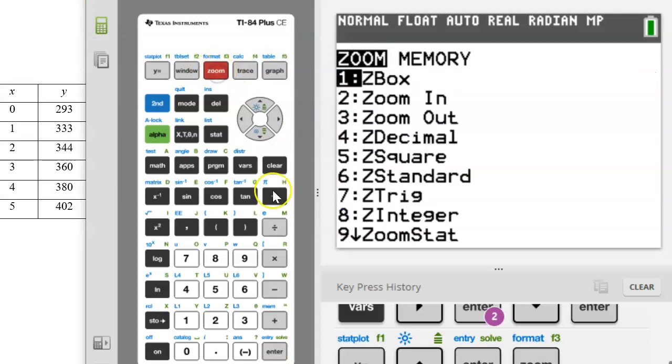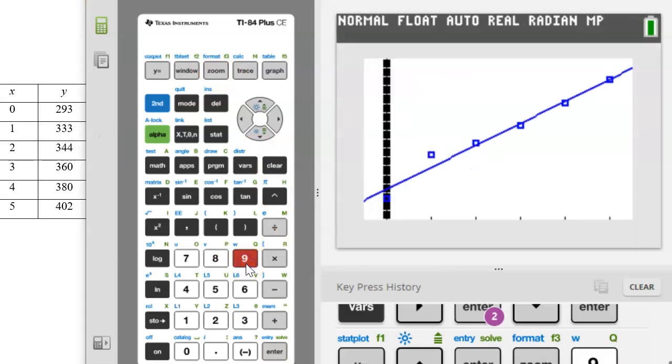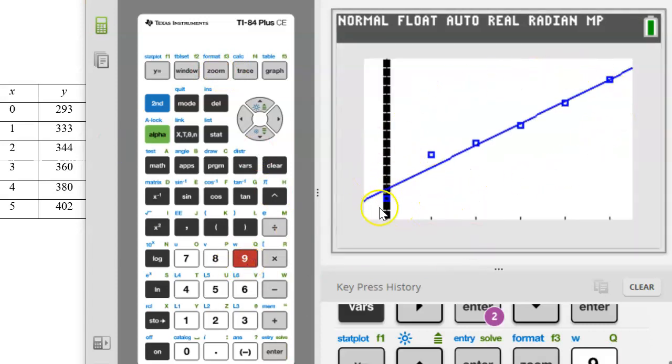So if we go to zoom, if you notice number 9 says zoom stat. So if we hit 9, you can see that all of that data right there, here's 0, 1, 2, 3, 4, 5, and then we have all of these numbers up here. Here's our y-axis here. And you can see that these points are pretty close to our line, and so a linear regression was a great choice because those points generally follow along a linear path. Okay, and so that is how you do that.